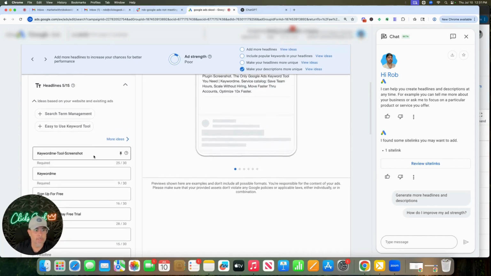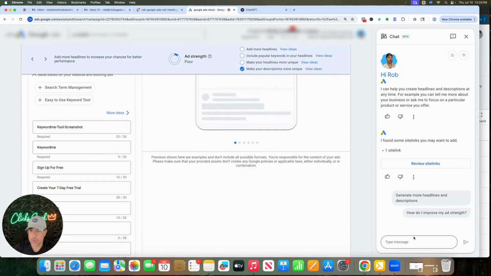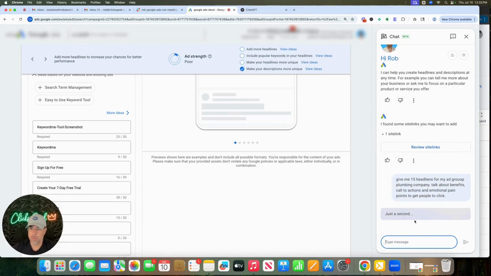All right, so we have 15 headlines to fill out. So I'm going to say to Google's Gemini, just for ease, we're going to use this: give me 15 headlines for my ad group, plumbing company. Talk about benefits, call to actions, and emotional pain points to get people to click. Let's see what it says.